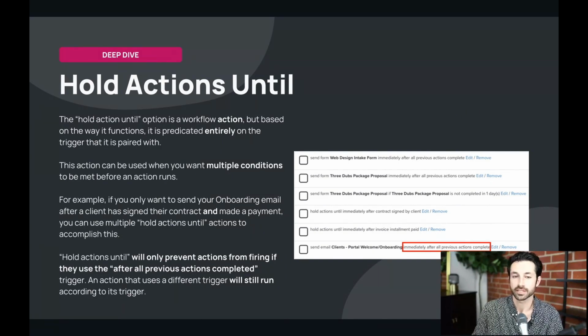This action, hold actions until, is perfect for using multiple conditions that need to be met before your action runs. So a good example of that would be something like this, right? Where maybe I don't want to send this email here, send clients the portal welcoming onboarding, until after the contract has been signed and an invoice installment has been paid. I don't want to send that email if only one of those two things has occurred, right? I need both of those things to have occurred in order for this email to be sent. If that's the case, hold actions until is perfect for this.